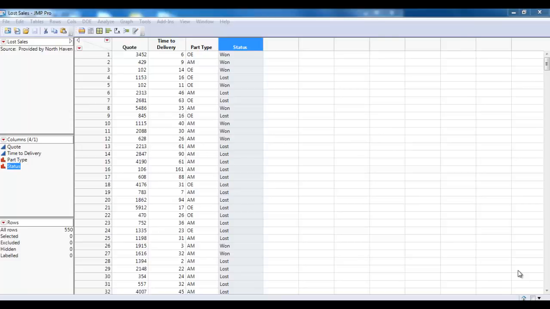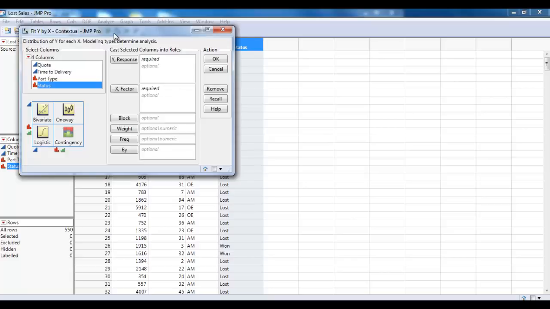Here I use the lost sales file from JMP to run a logistic regression model. First, I will start with simple logistic regression. Under the Fit Y by X platform, status will go to response, code and time to delivery.